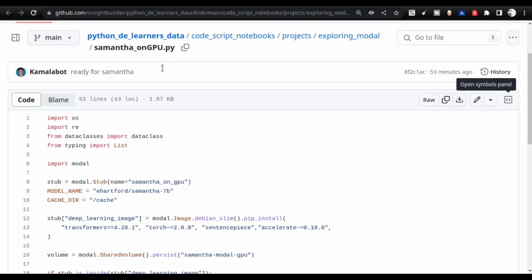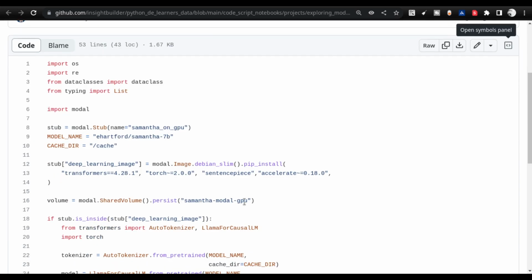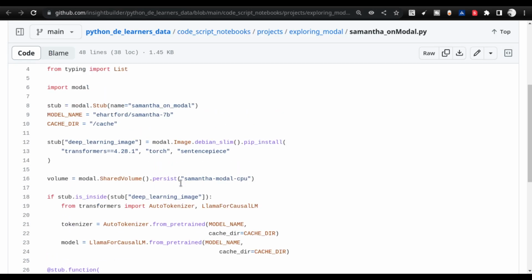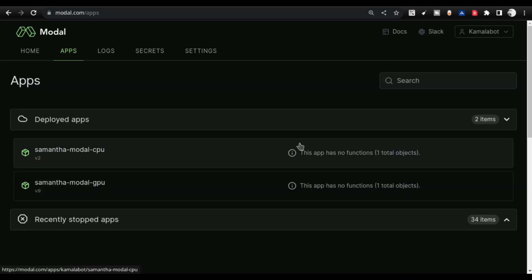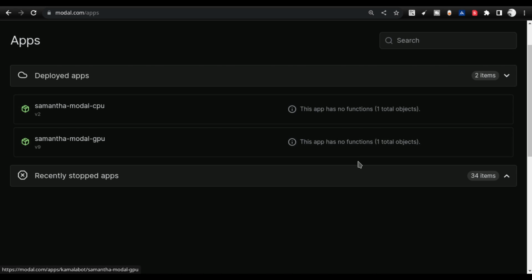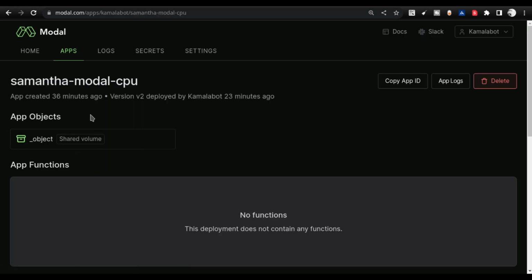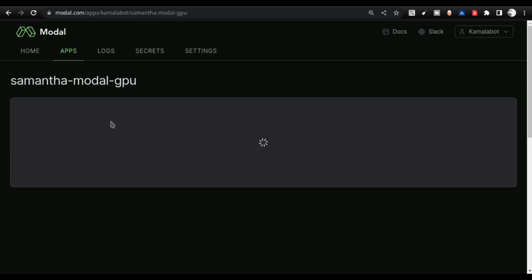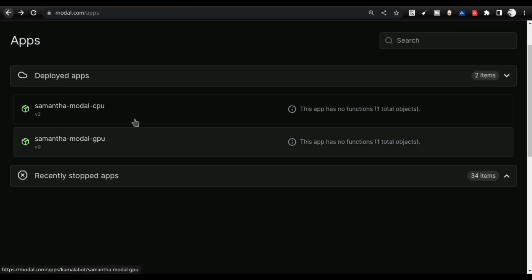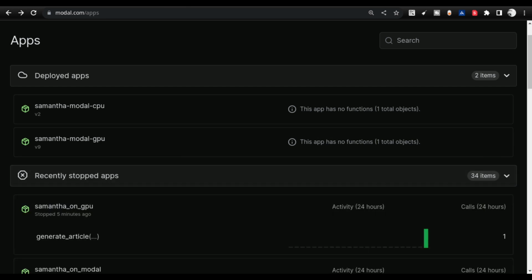In the case of Samantha on GPU, I have given the name Samantha Modal GPU. This is the shared volume name. And in the case of CPU, I have given the name Samantha Modal CPU. If you go to the applications and take a look at the list, you will see two things: one is the application that has been recently stopped, and the other is the deployed apps. If you click on Samantha Modal CPU, you will see that it is a shared volume. It is not a function basically, it's just the hard disk. And in the same way, if you go back and click on Modal GPU, you will see that it is again a shared volume.